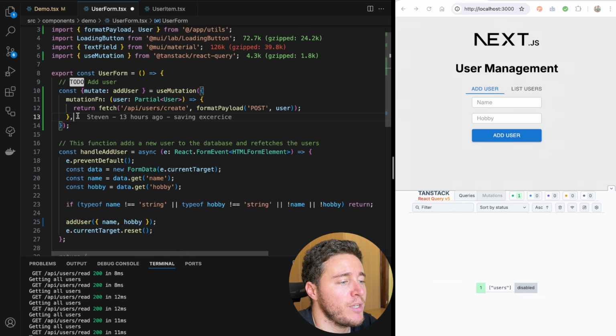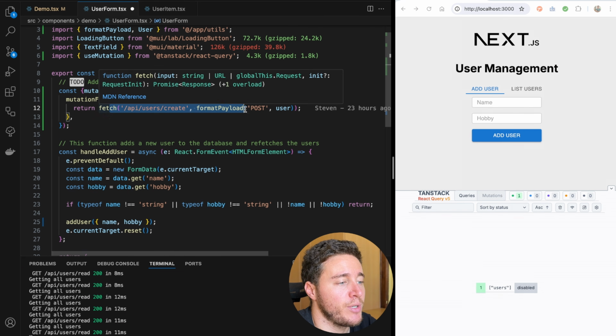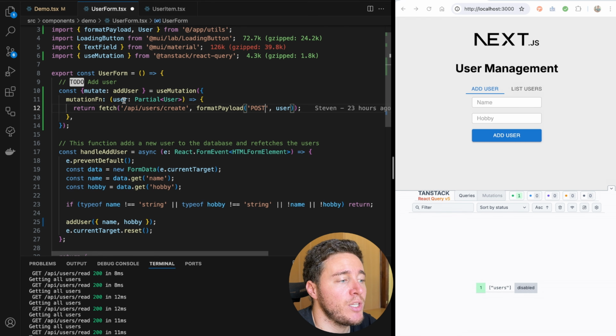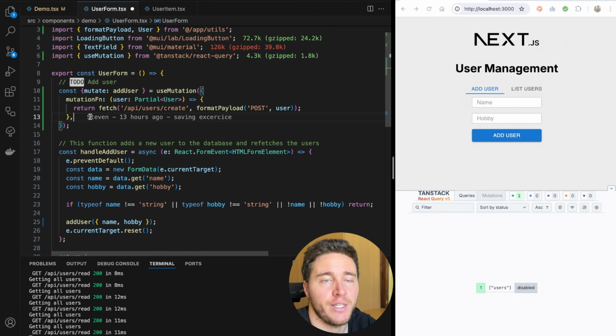And so when there is a success, it means that our user was created successfully. And so it means that we know what the user was. So we have the name and we have the hobby. So what it means is that we don't need to actually refetch our list of users. And so what we can do, we can actually override the cache. And to override the cache, there is actually a method which is called setQueryData. And setQueryData comes from the query client.